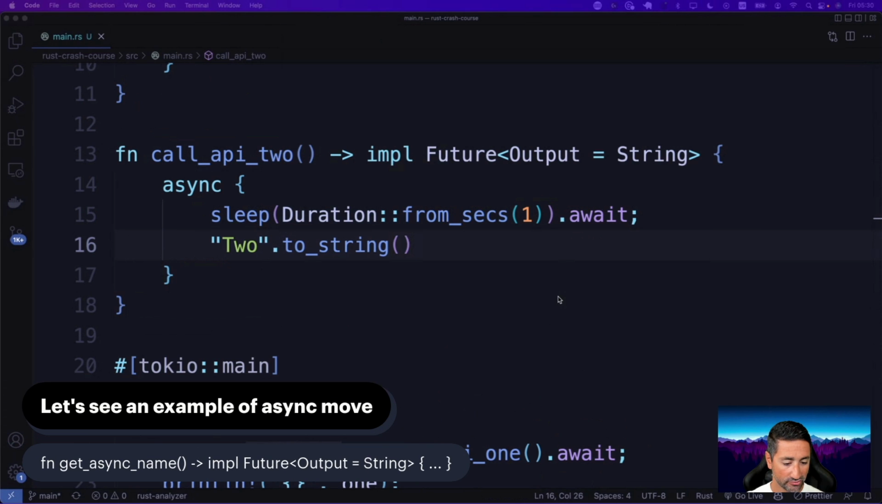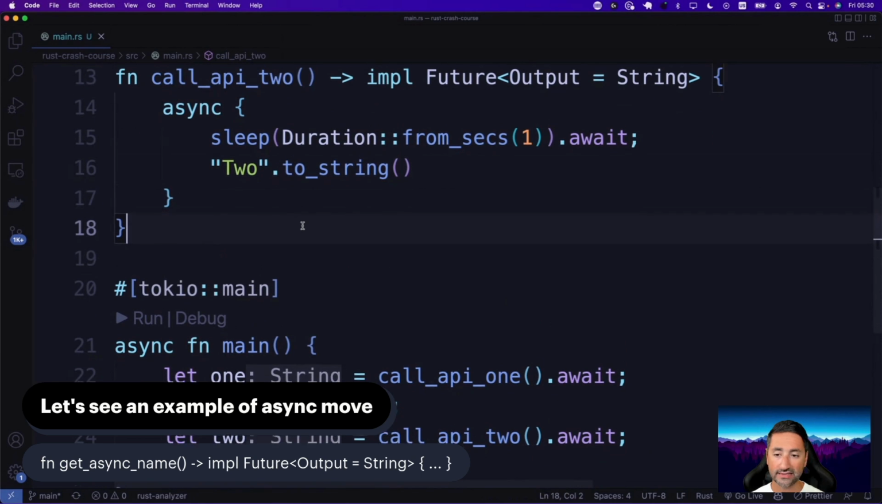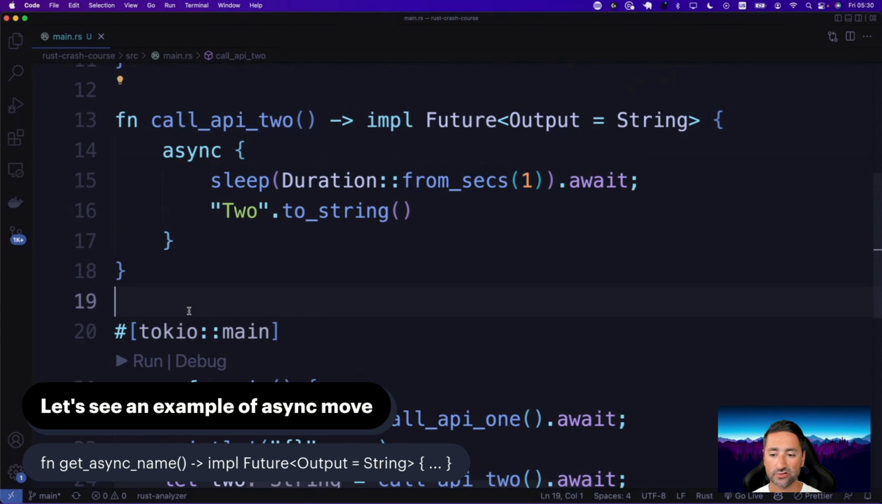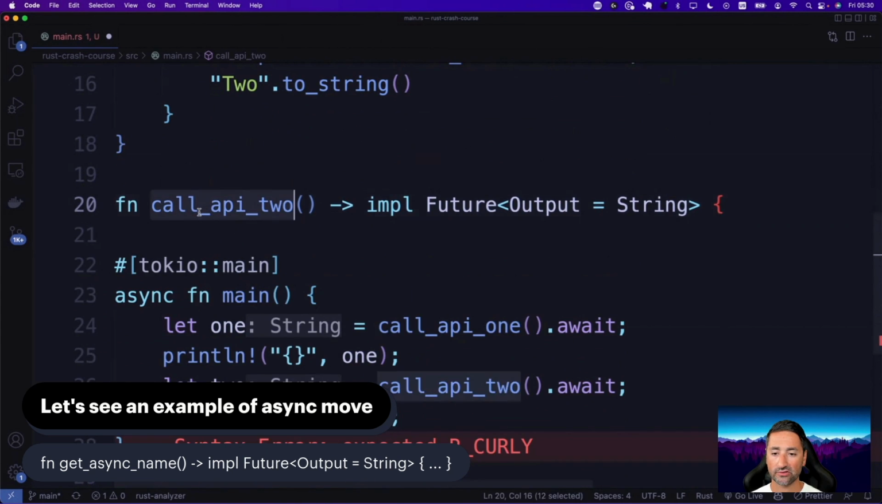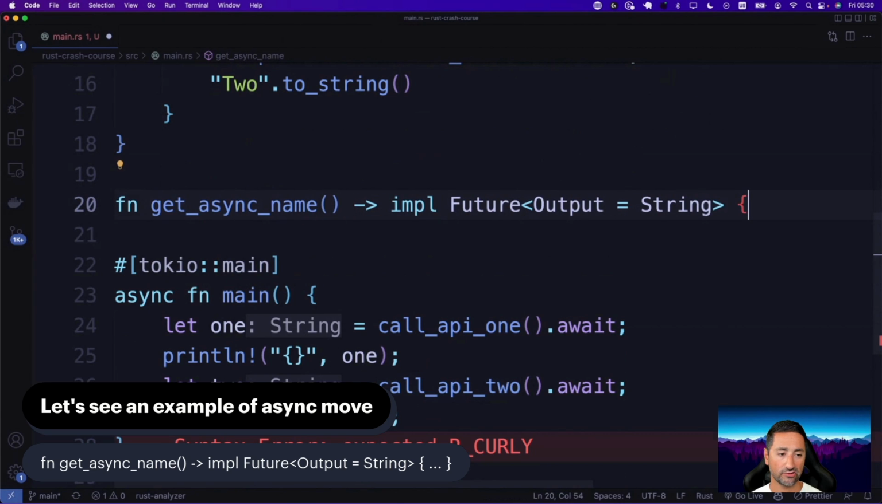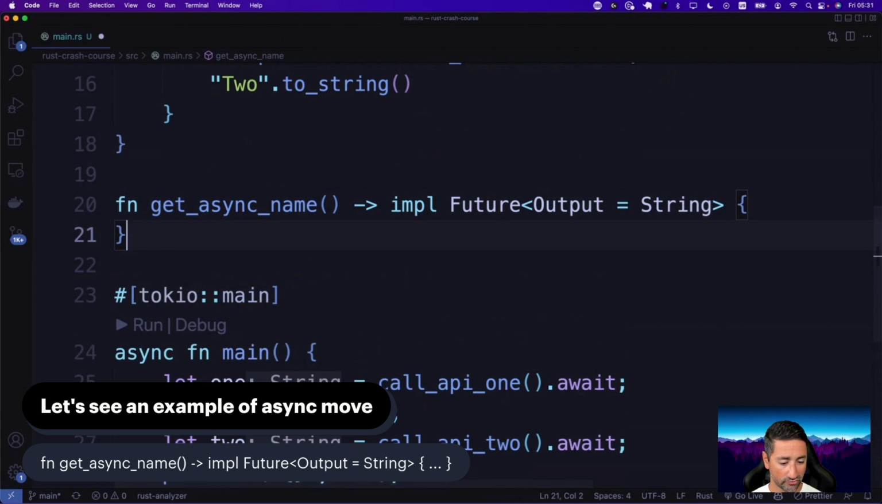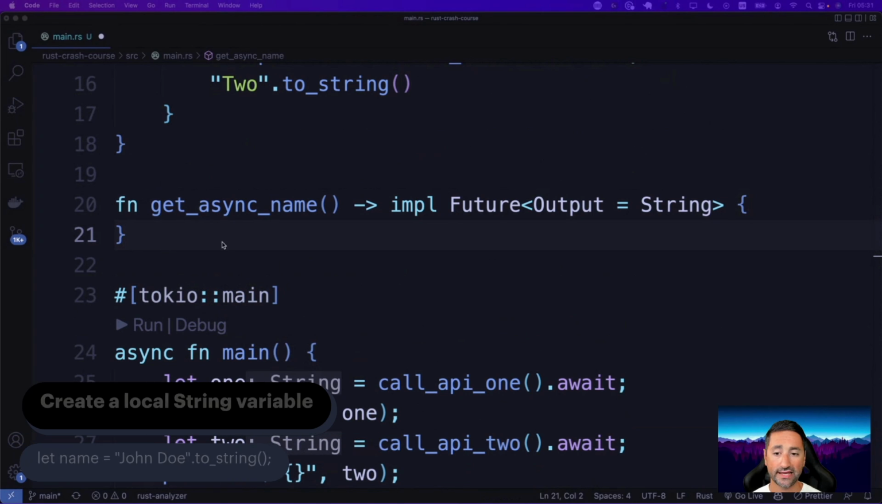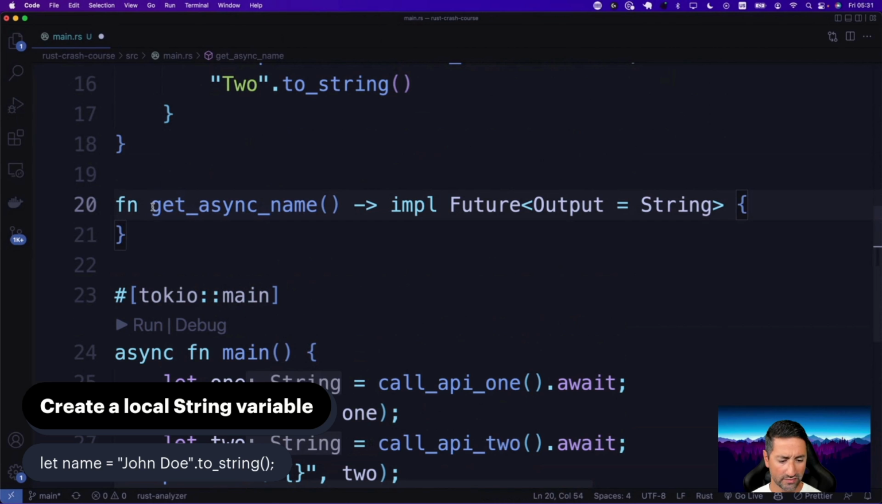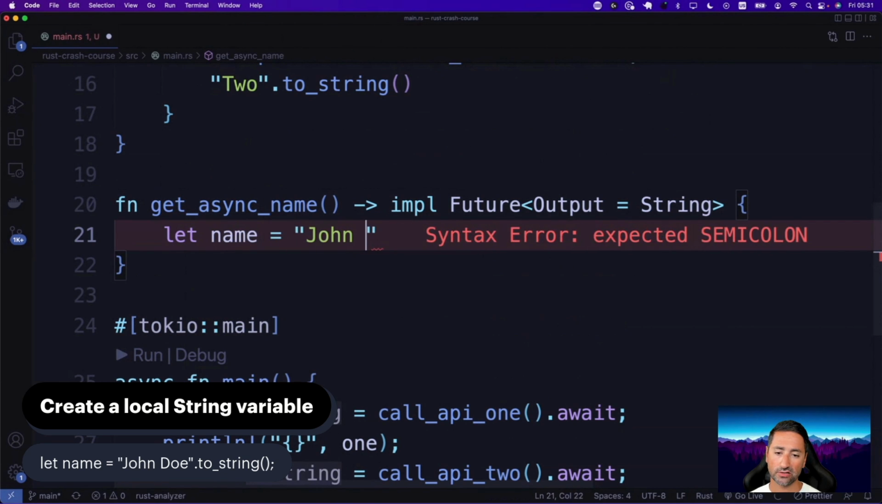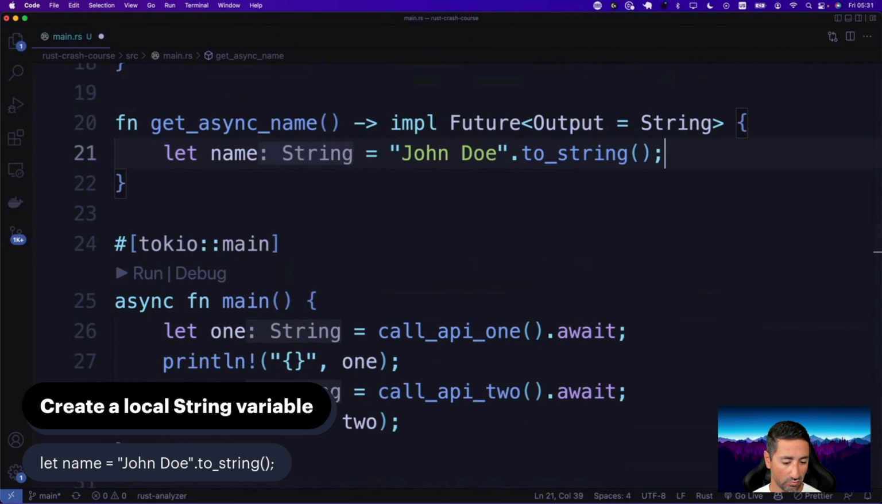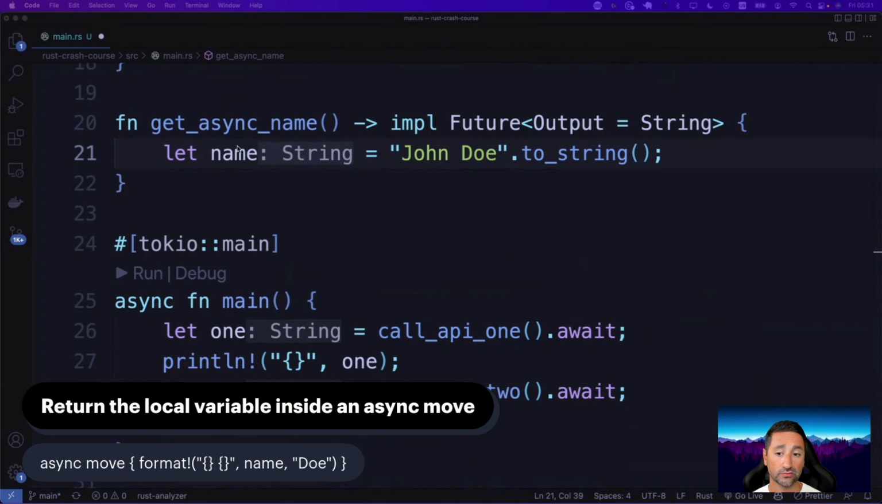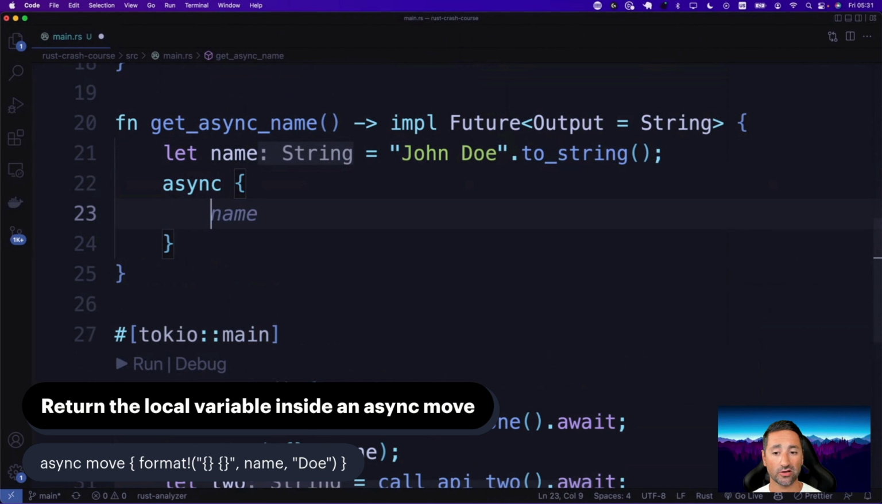At an example. So what we're going to do is we're going to have a function here called get async name. Okay, so I'm going to copy this function signature from here, and let's go place it here and say get async name, and it just returns a future with an output of string. Now we're going to create a local variable in here called a name, I believe, John Doe. So let's say name is John Doe to string. Okay, so this is a string being created outside an async block. Now, if you want to be able to then return this name from outside an async block, so we're going to create an async block and return it.